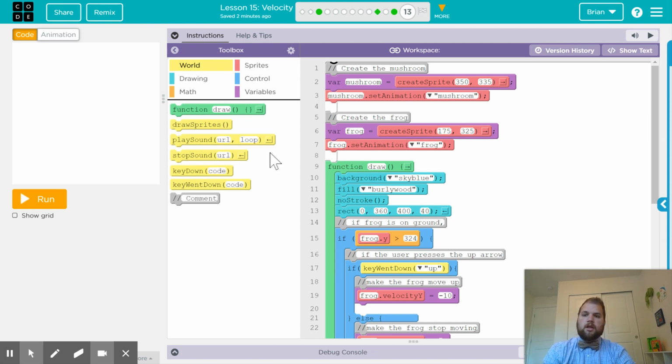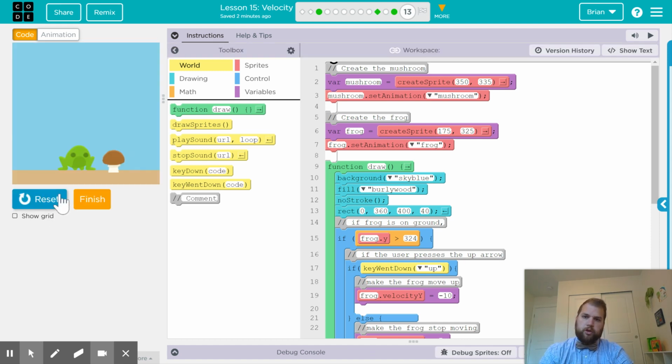So, the game will be, when you run it, there will be a frog and a mushroom that moves back and forth across the screen. Your job will be to jump over the top of the mushroom. Now, at this point, there's no collisions or anything like that, but we get a chance to do something in our game. In this case, we're trying to jump over the top of a mushroom that constantly is moving across the screen.